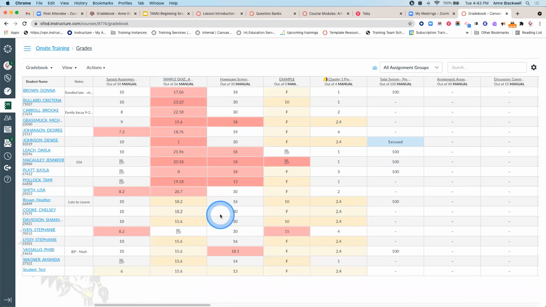So here's my status colors, and I've come through and manually graded some of this. This orange, pinky color means late. This is missing, and I'm sure you're like, well, if it's missing, why is there a grade there? I actually manually put in a grade. But that status color still remains that it is missing.